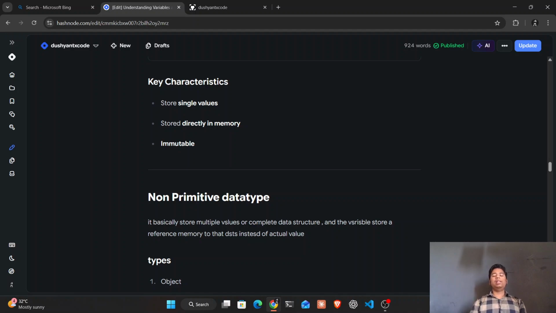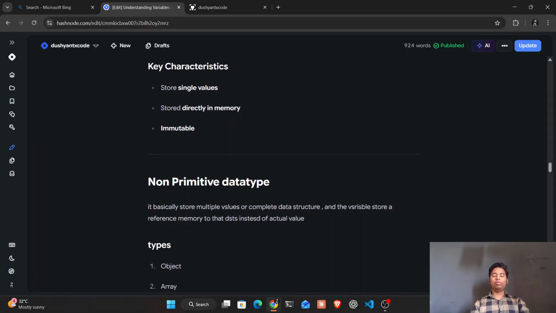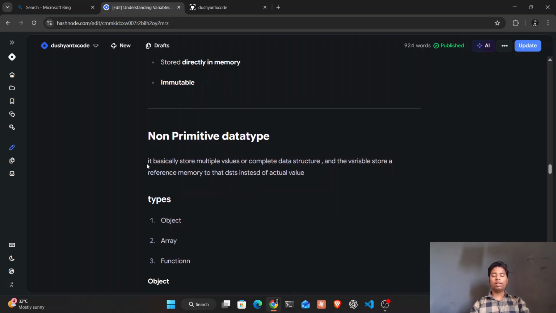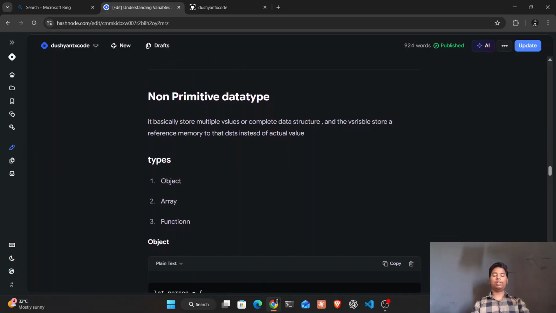So basically, why do we need to require this? Let's say you want to store multiple things about one particular thing, so we do not assign a value again and again. So what we have done is something like this. Let's see this. It basically stores multiple values, or a complete data structure, and the variable stores a reference to the data in memory instead of the actual value. That's what we are talking about.